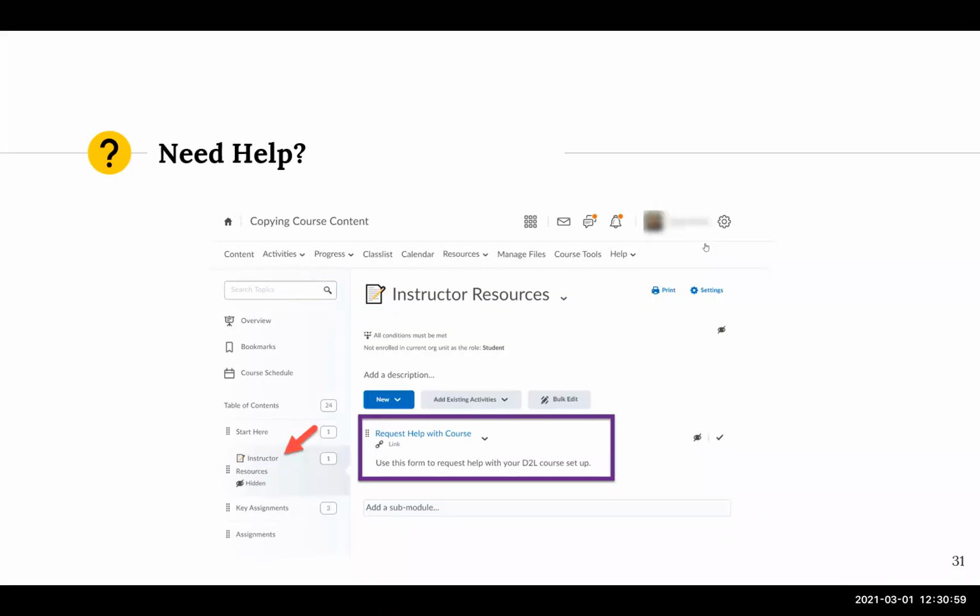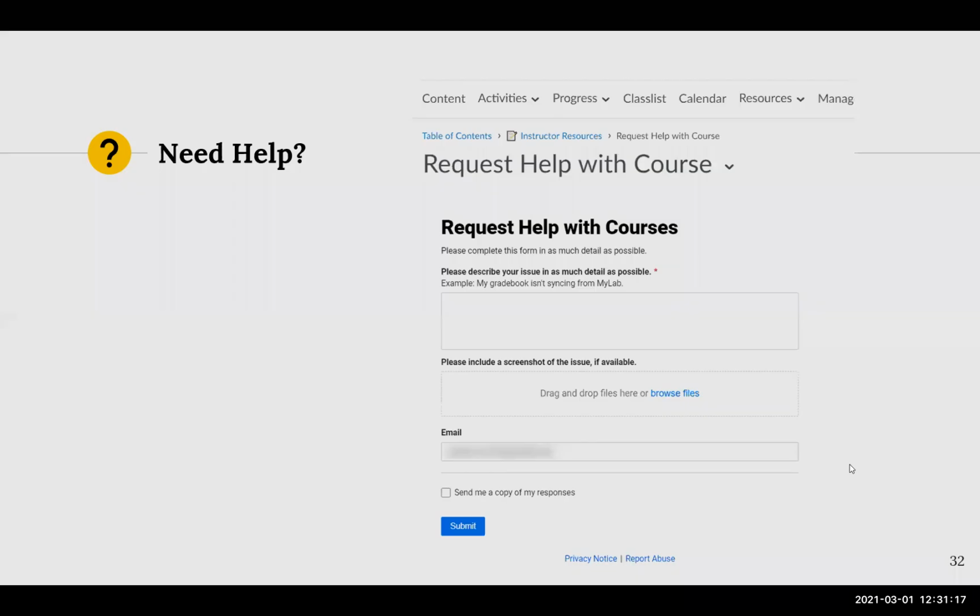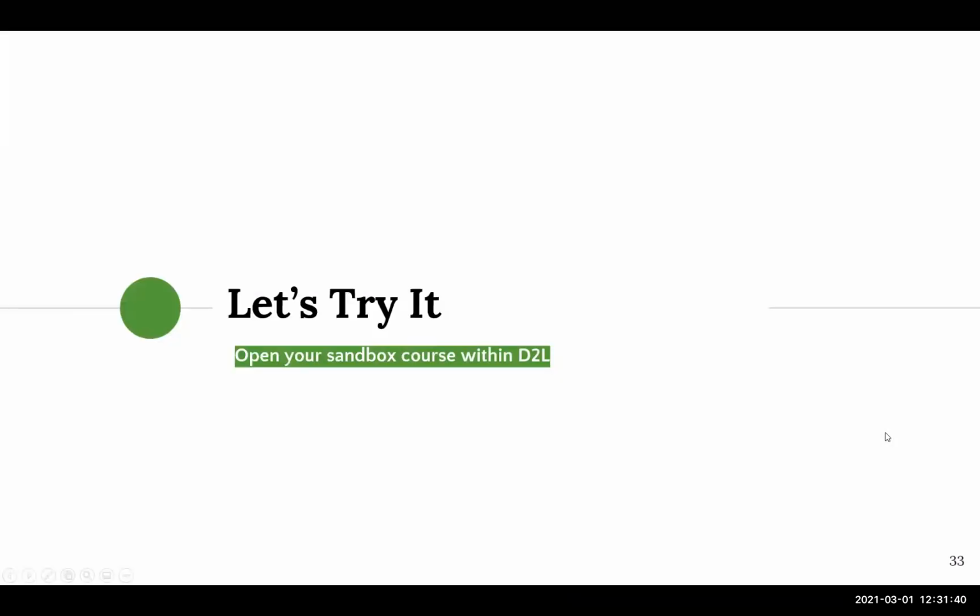Just a reminder that if you get in any time, this doesn't just apply for HTML, which you can certainly reach out to CTLE or anybody. If you have an issue with your course, there is a request help with course button. If you click that, it brings up a form that you fill out. It includes your email and the course that it's in, and you can submit that, and someone will reach back out to you. This doesn't just apply to HTML, but if you have a problem there too, you can fill that out. So let's try it.